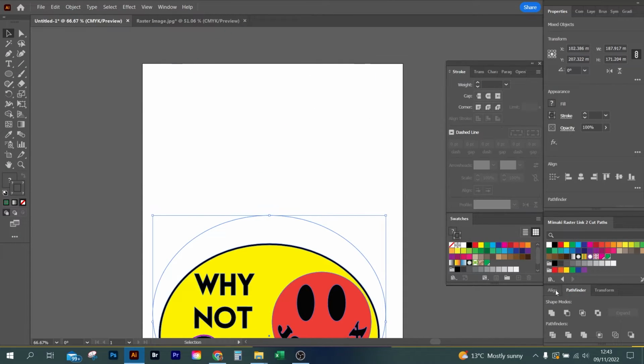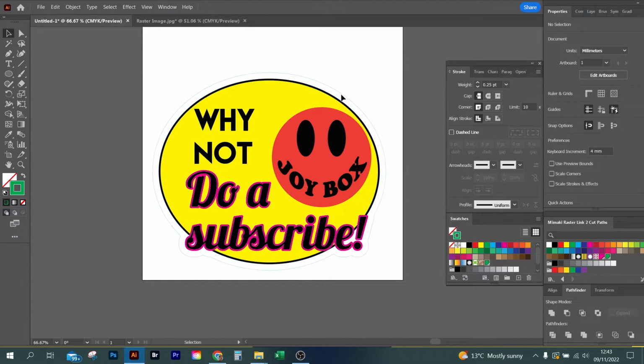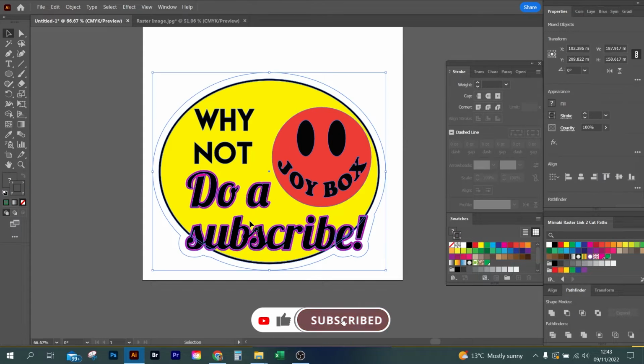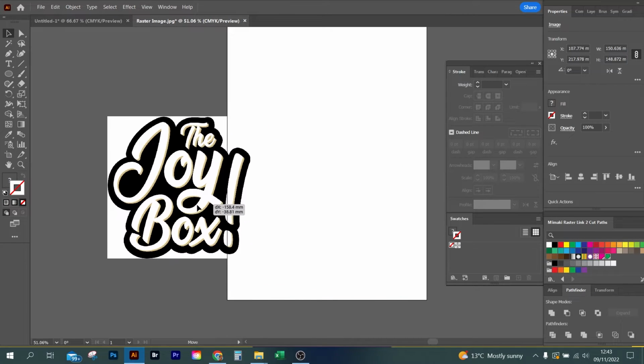So now what you'll notice is that we have our design nicely enclosed in this cut border, so it won't look scruffy if your print and cut alignment is a little bit skewy. So hope you found that useful. I'm just going to do the same again now with a raster image.